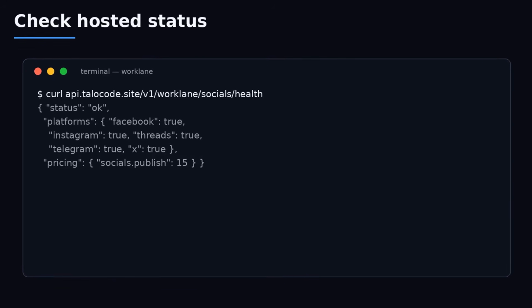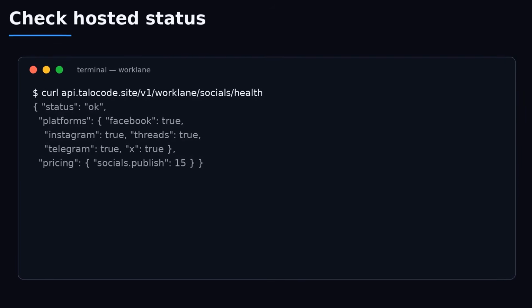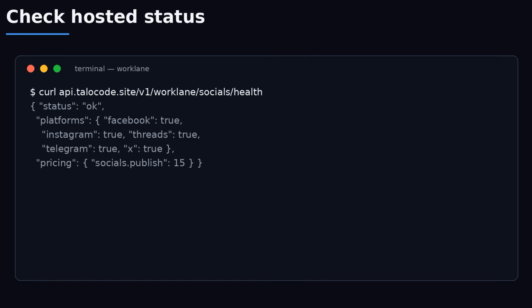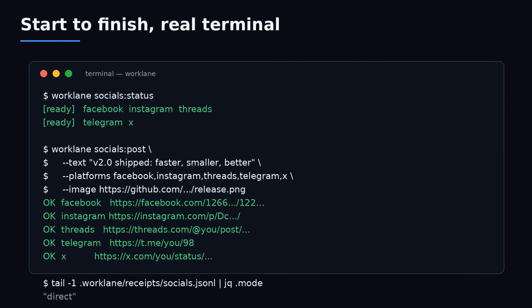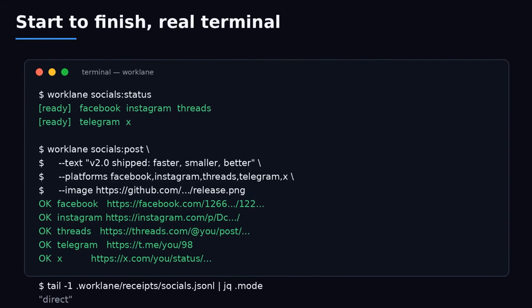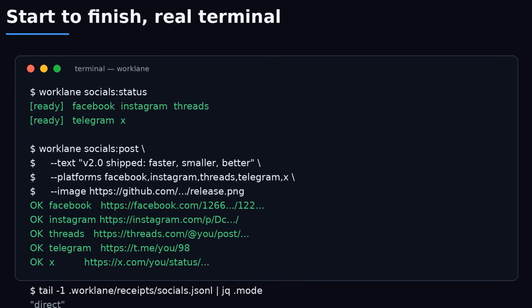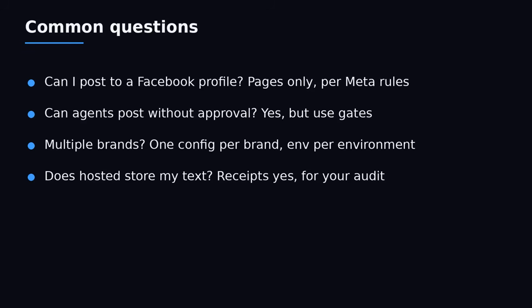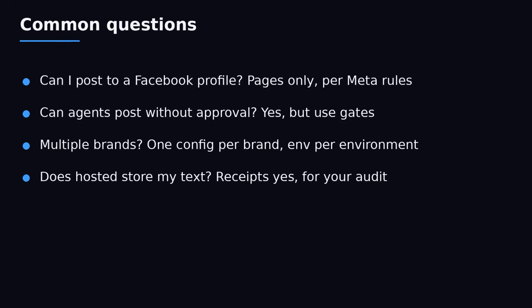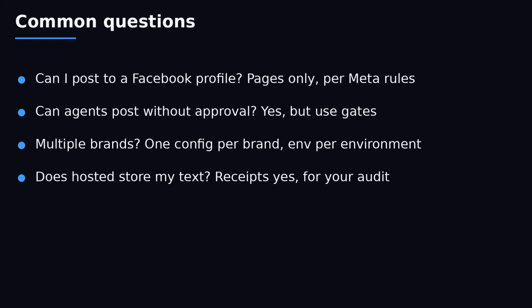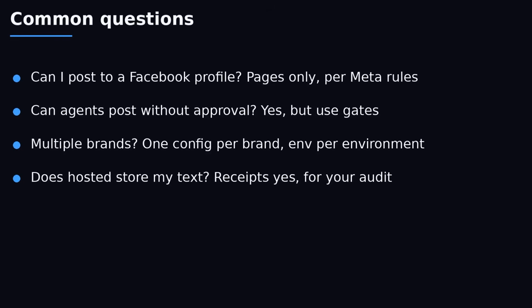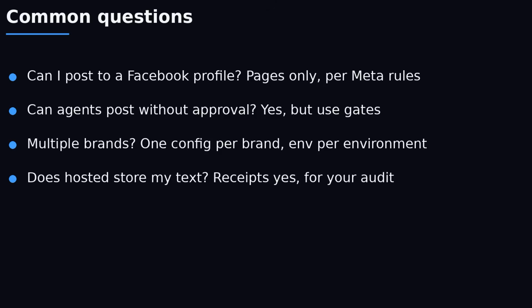Let's put it all together in one real session, exactly as you would run it. Check status, all 5 platforms ready. Run one post command with the release text, all 5 platforms, and the release banner. 5 OK lines come back, each with its permalink. Then check the last receipt to confirm the mode and the timestamp. 30 seconds, 5 platforms, permanent record. That is the entire workflow.